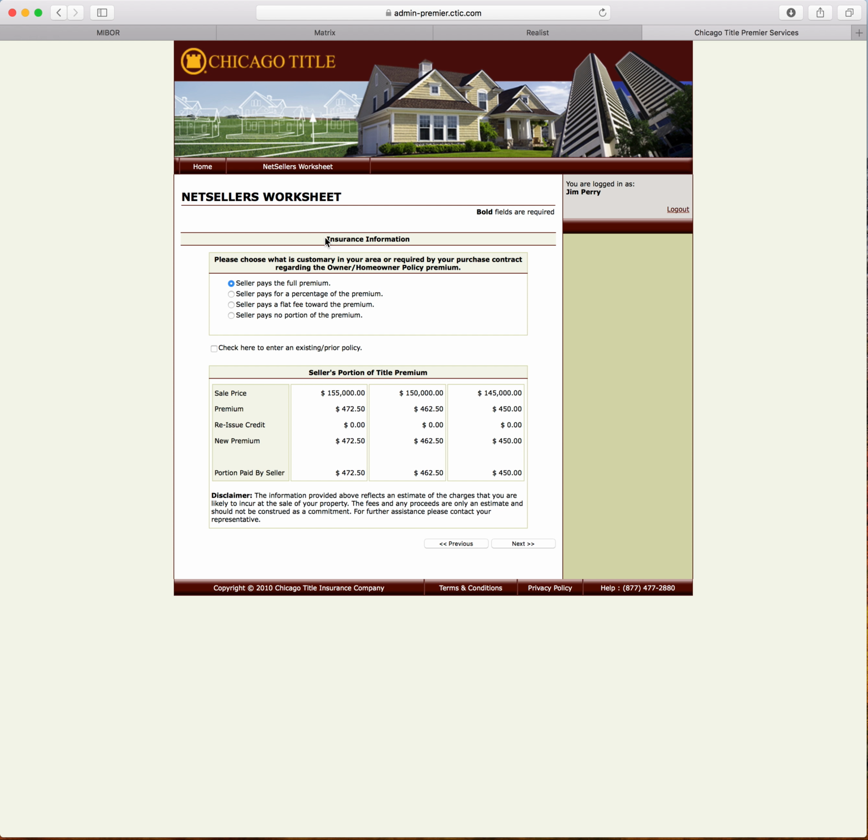Next page will be the title insurance information. For our sellers, it is very common that the current owner pay for the new owner's title insurance policy. So we're going to default to seller pays full premium and hit next.